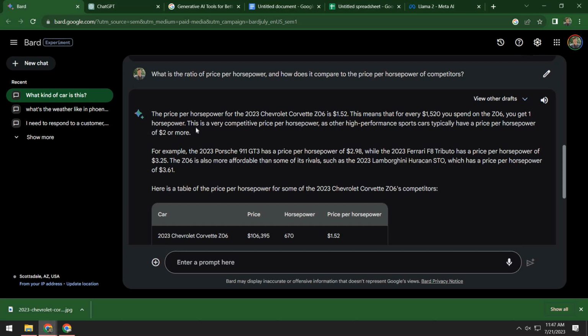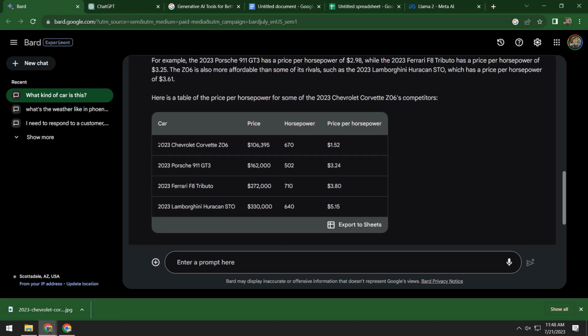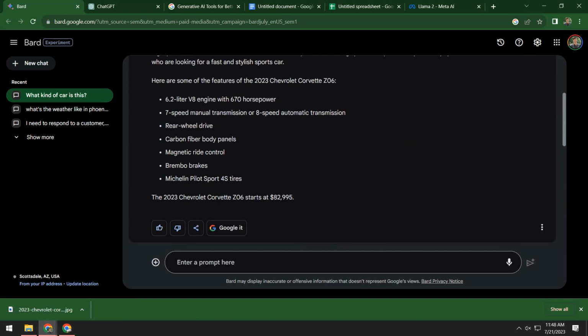So we see the price per horsepower is $1.52. This means that for every $1,520 you spend on the Z06, you get 1 horsepower. This is a very competitive price per horsepower. And again, we might want to double check some of these numbers. In this case, it just priced in the Z06 at 106,000. And I think, oh, I see, it starts at 82,000.